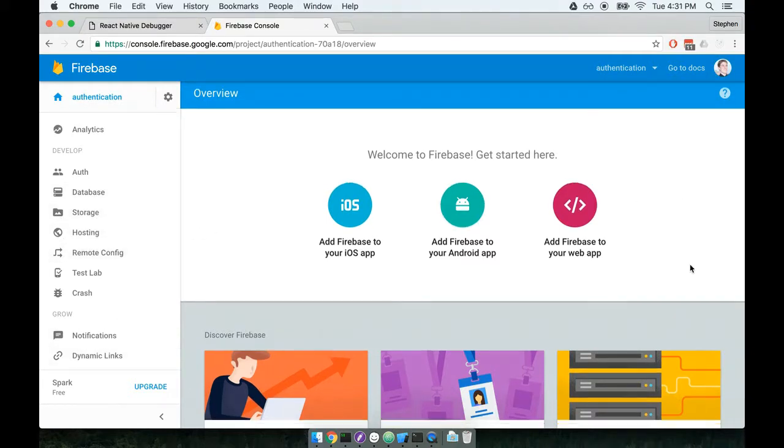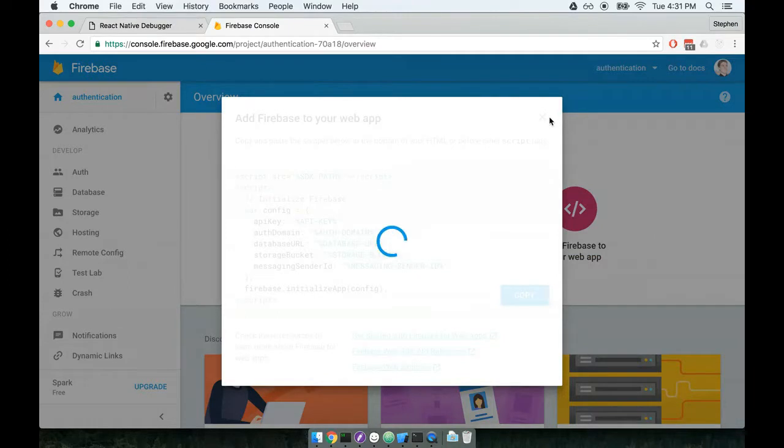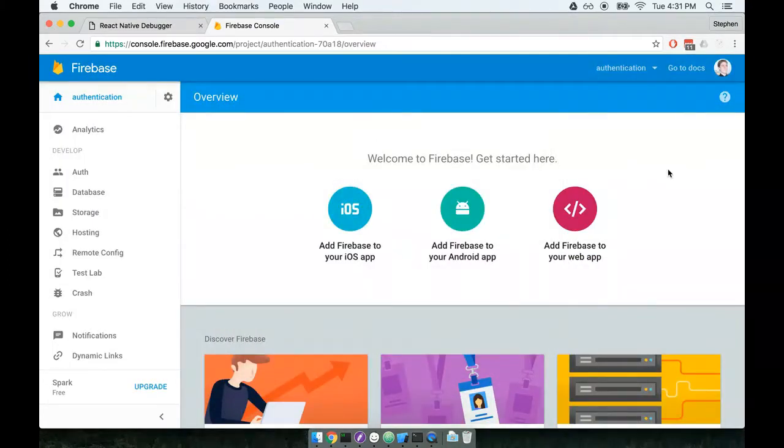The other thing I want to mention about using Firebase specifically with React Native: all over the place in the documentation, you're going to see stuff that says add Firebase to your iOS app, your Android app, or your web app. And of course, React Native doesn't quite fit into any of these single categories. We're going to be using add Firebase to your web app, because that can really be read as just add Firebase to a JavaScript application. And that's basically what we're really doing here. We are adding Firebase to a JavaScript application.